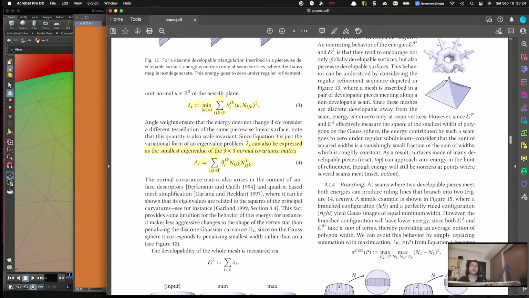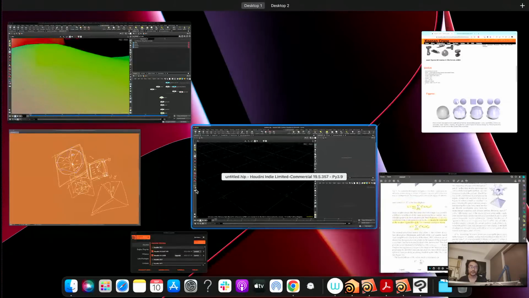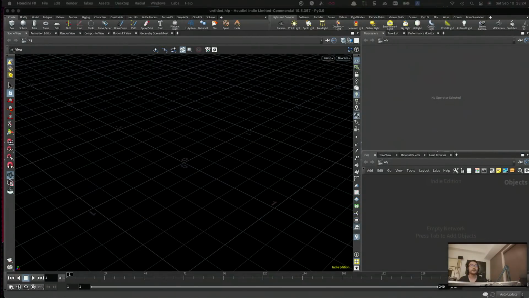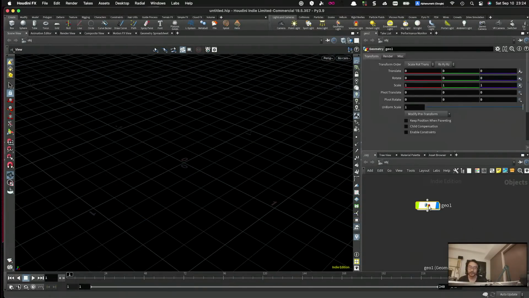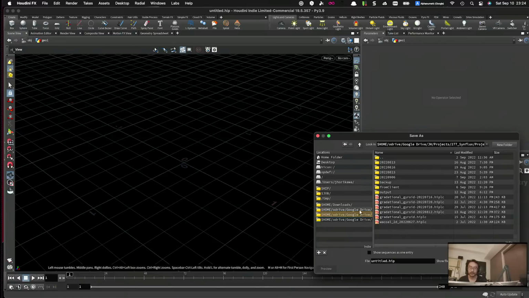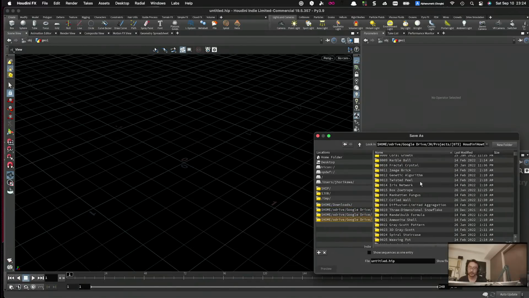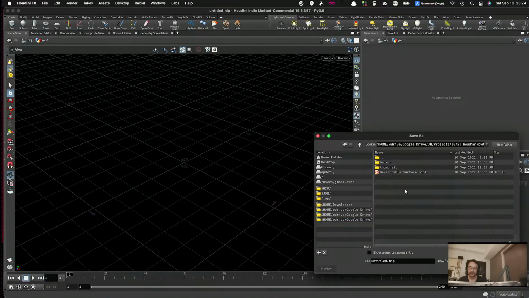Okay, so shall we do this? Enough for the explanation. We should start calculating this stuff, shall we? So let me bring up the geometry node, also save the file to the folder for today. Okie dokie.